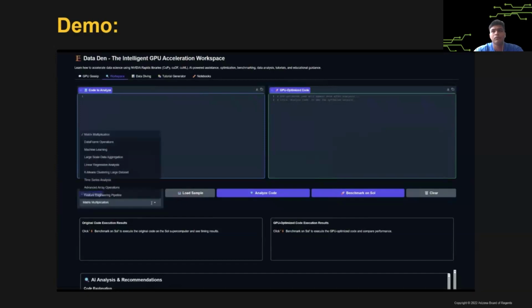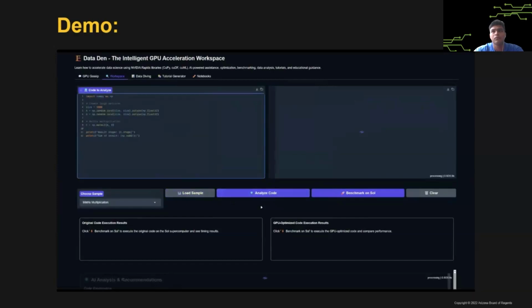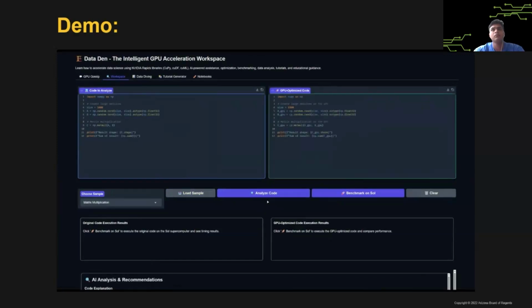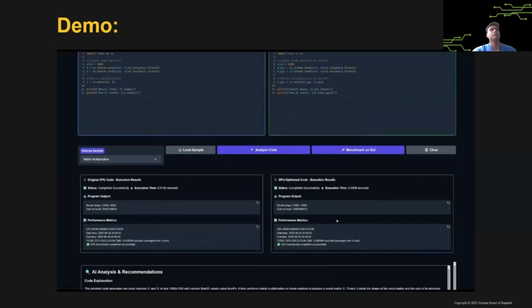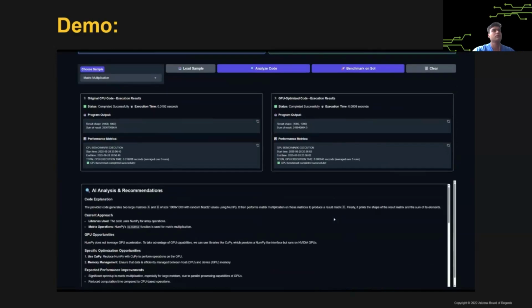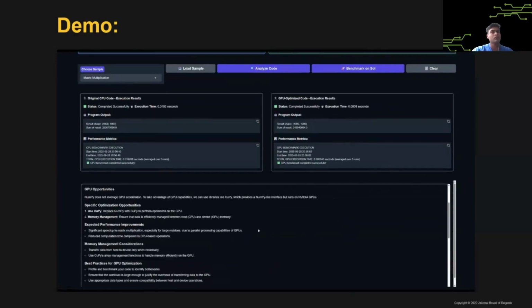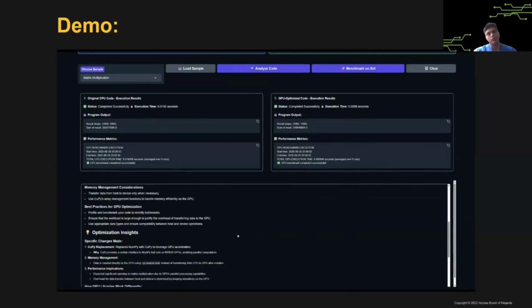The workspace feature allows me to upload any program and let the agent optimize it for me, which I can then benchmark on Sol to examine performance for both of these versions. The agent also takes me through how exactly it optimized my code, so that showcases the transparency of how this agent works.